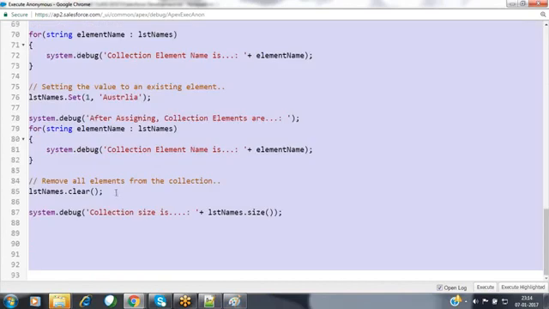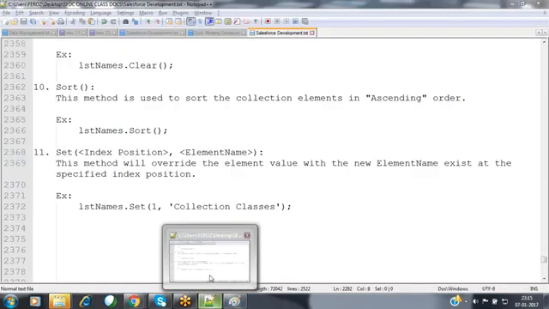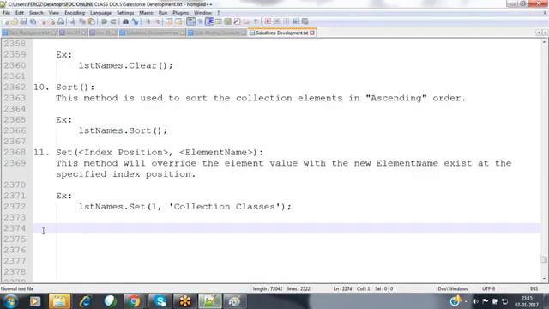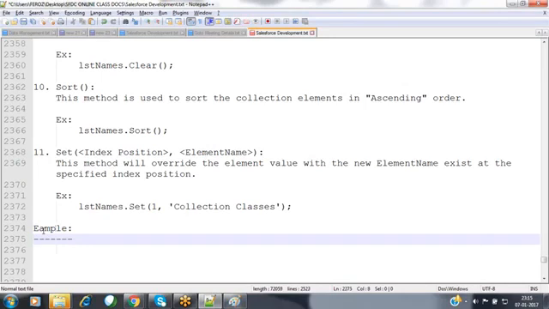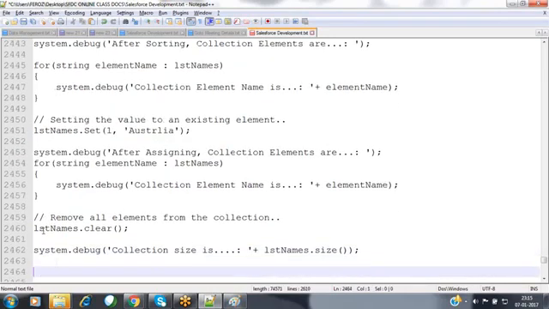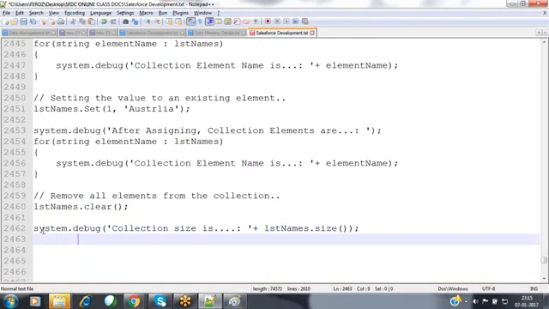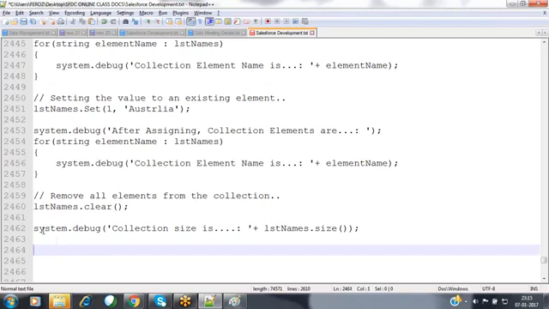Feroz, one more question. Suppose we have some 50 elements in a list, and we don't know the index position of a particular element. If we want to remove that element, how can we do that?